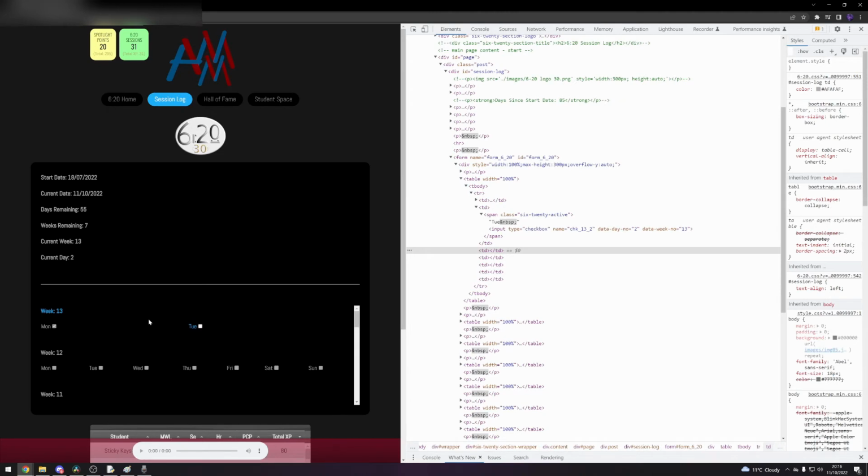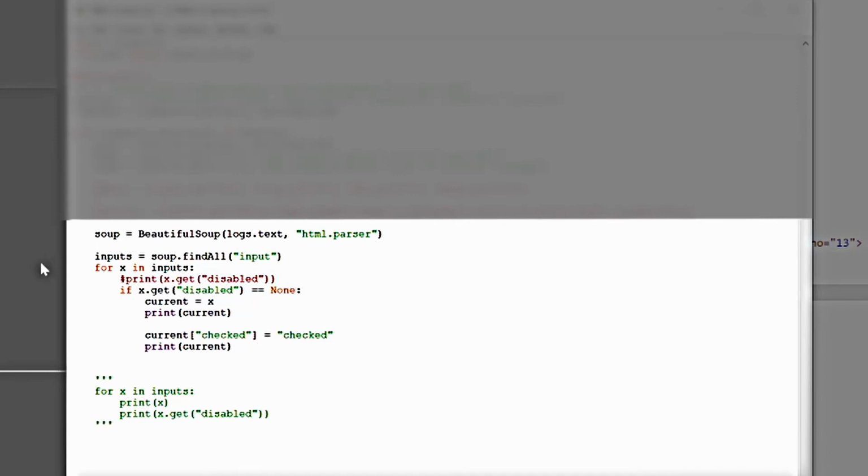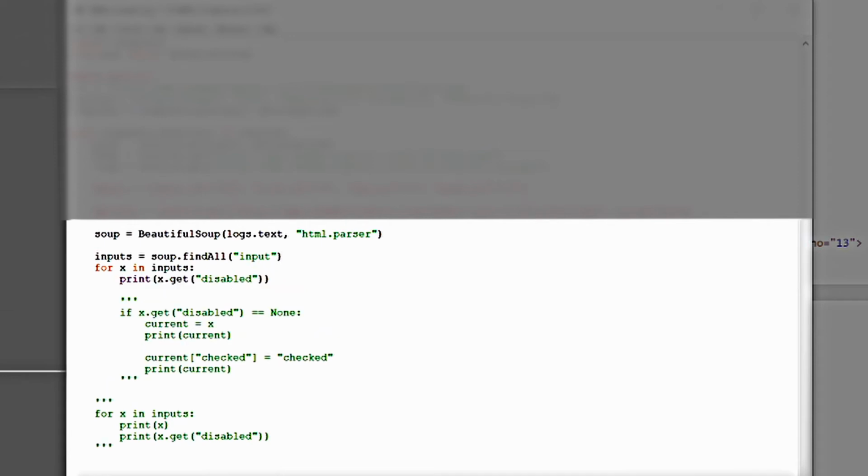So I thought, in order for me to tell which one is the current box, I would have to look at which one is not disabled. So as you can see here, I declare an array and I ask BeautifulSoup to find all the input elements on this web page. I loop through everything in the array of inputs and I look at which one has the disabled tag.